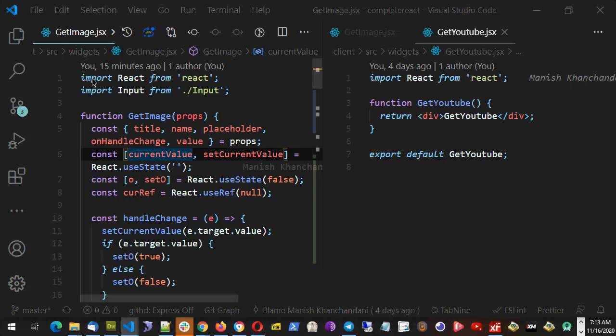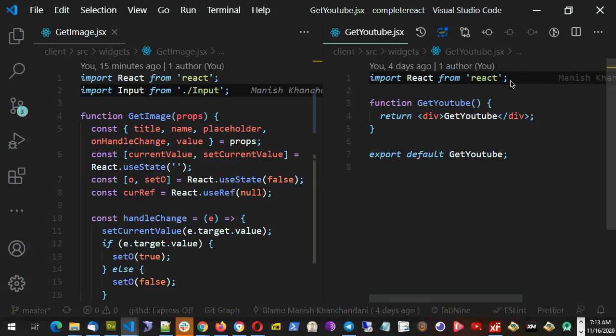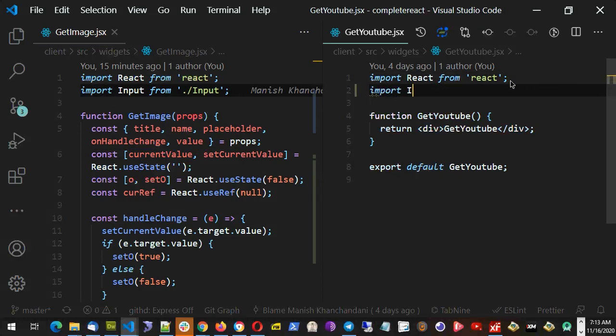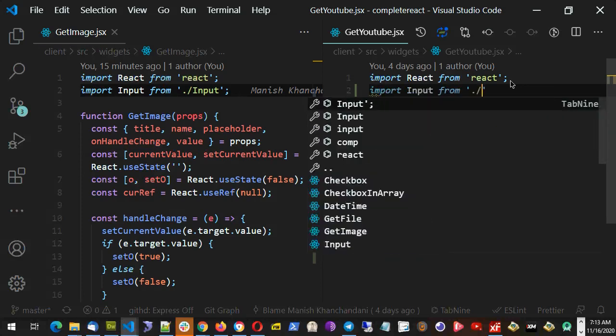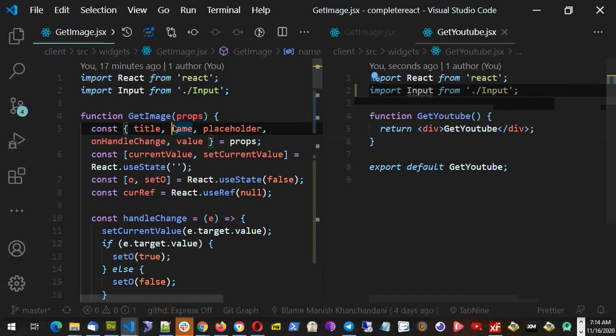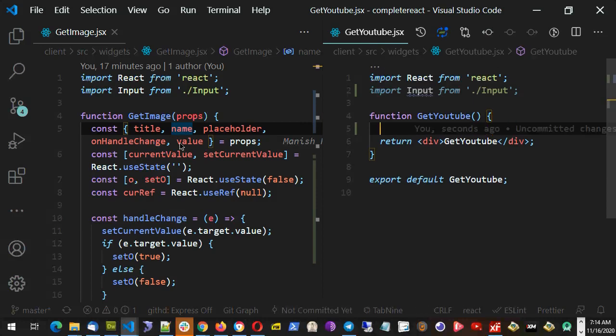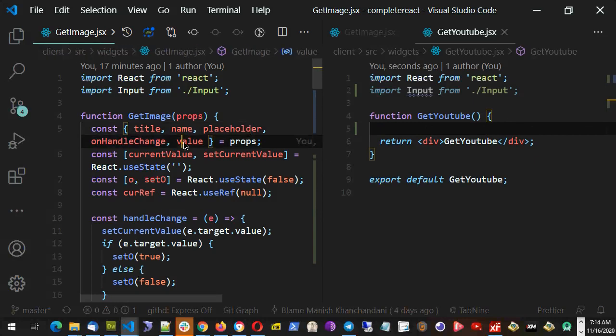So like we have the import React, and then we have get input from the input box. So same thing we'll do, import input from input box. We need a couple of more things in this input in the YouTube, which I will add in some time. And I'll go inside the YouTube. Here we have title, name, placeholder, on change value. So these things will remain same.